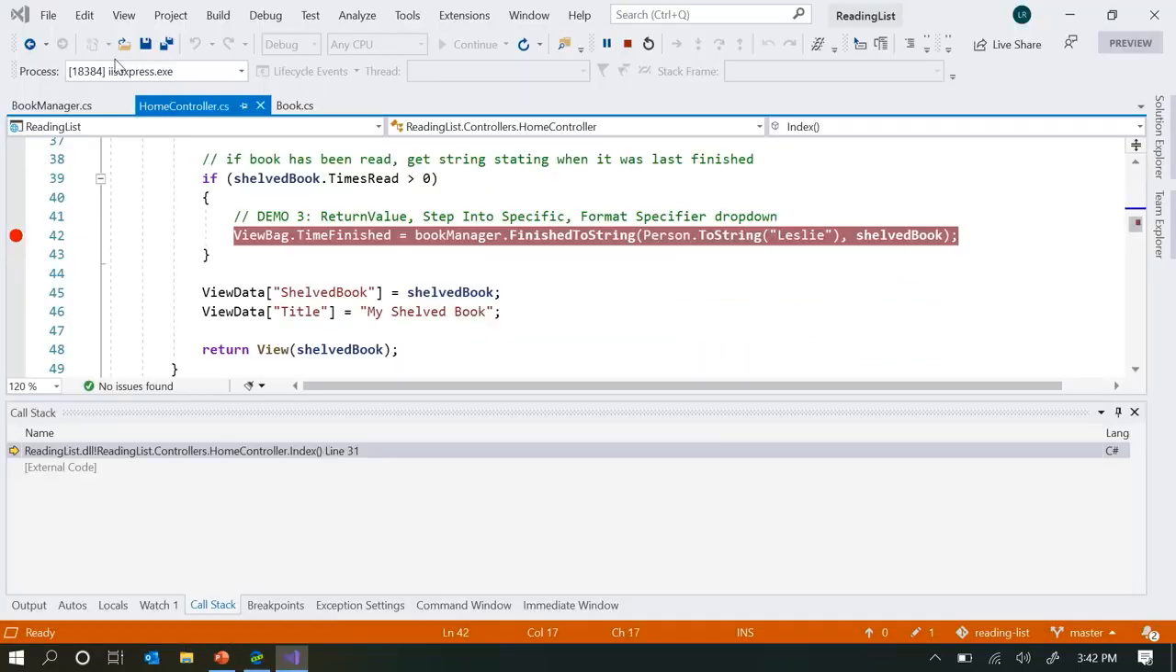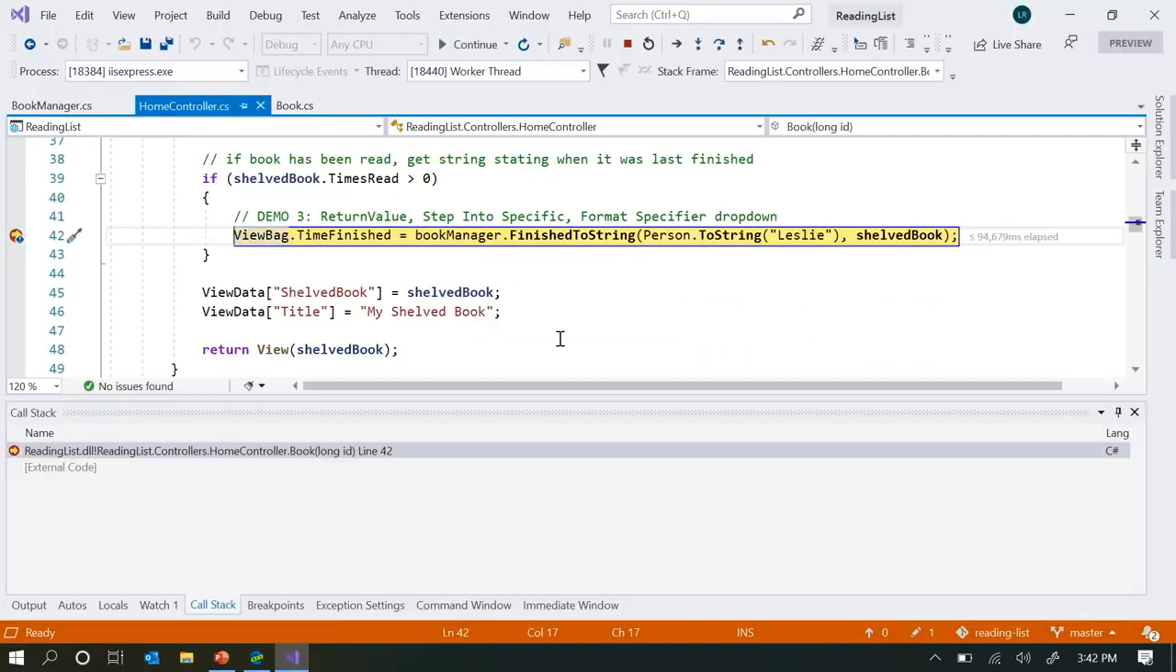And I can just refresh. Now, looking at this right off the bat, there is a lot going on here. I've got several function calls, including a nested one here. I've got this time finished action. It's kind of a lot.